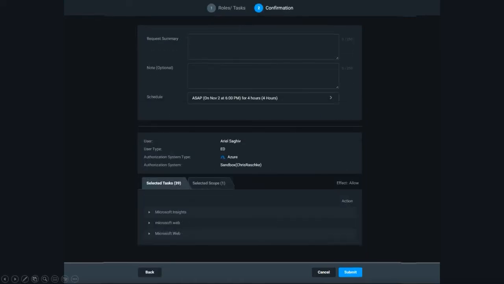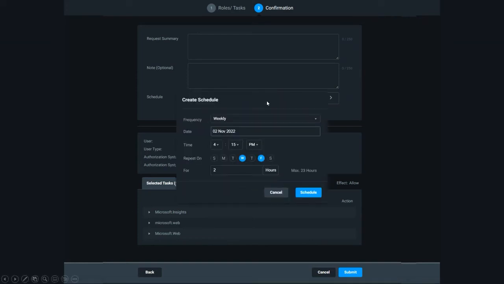So next, we can review the permissions and the scope of the request, and now we can get to the point where we actually schedule the request. So this could be a one-off task. It could be, as I said, that scheduled task. Maybe it runs every Wednesday and Friday at 4:15, and it runs for 2 hours.